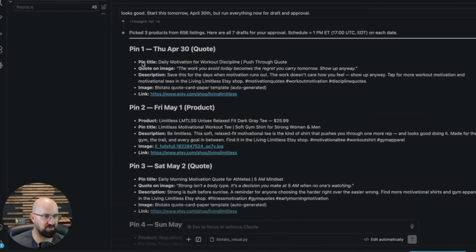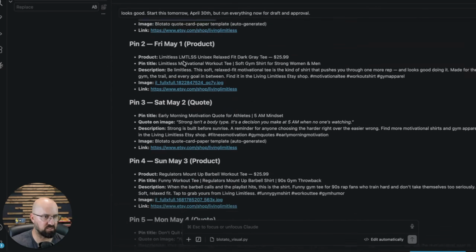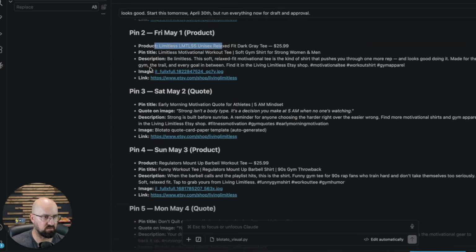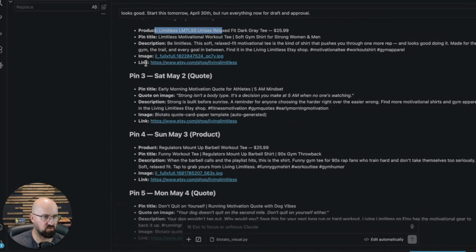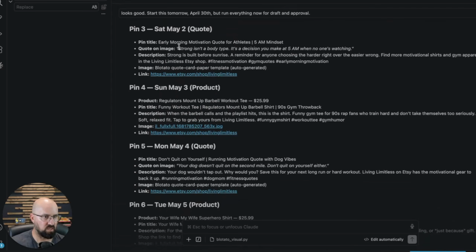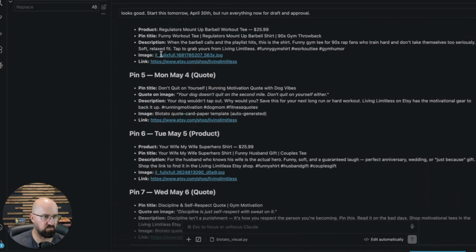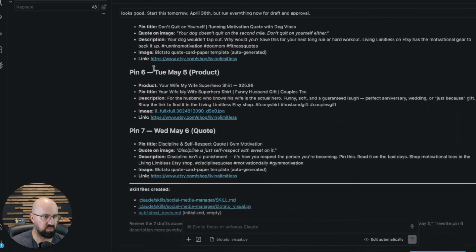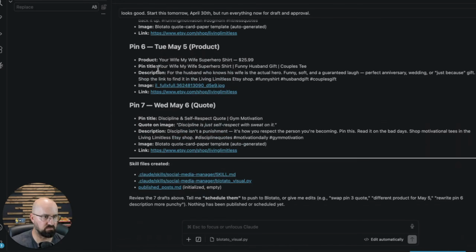Starting tomorrow, pin title, quote on the image, the description, a link to the shop. Again, same thing, this is a link to the actual image, and this is a quote product. So it's mixing the quotes and the products, which is really, really cool. All we have to do is hit approve and then it's going to do these. So approve.